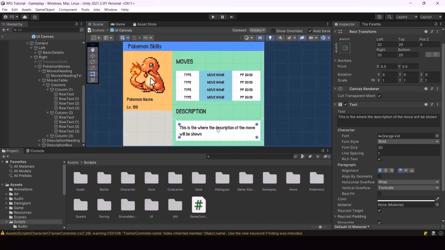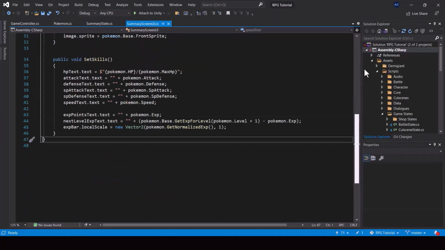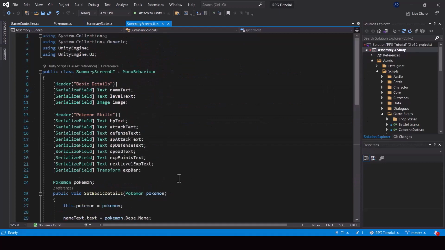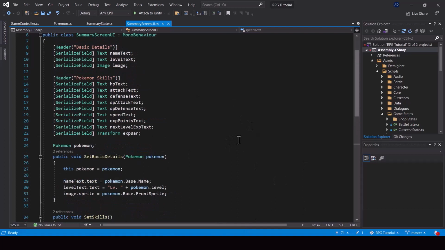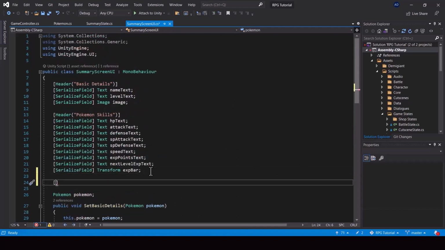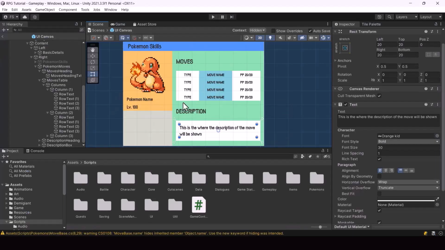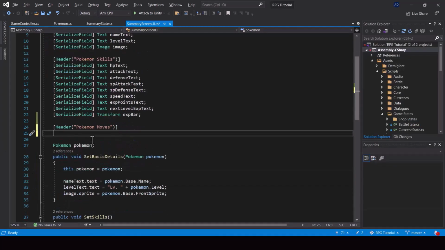Now from the summary screen script, we have to reference all the fields for showing the move details, and then we can create a function for showing the move details. First we need to get the reference of all the text needed for showing the move details. So I'll take all these texts as a list. We'll need 3 lists, one for the type, one for the move name, and one for the PP. So let me define 3 lists of text over here.